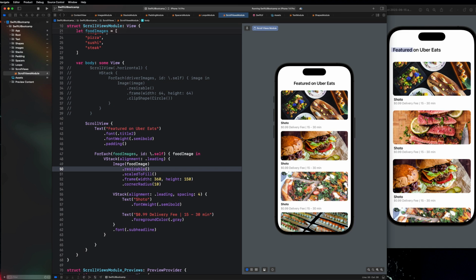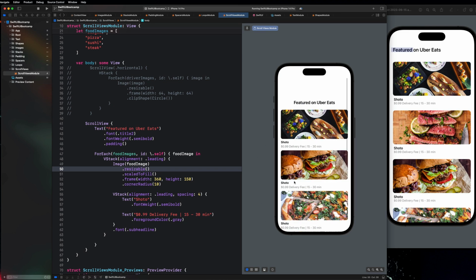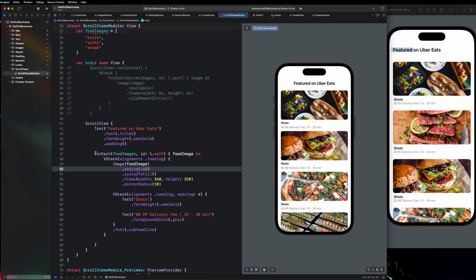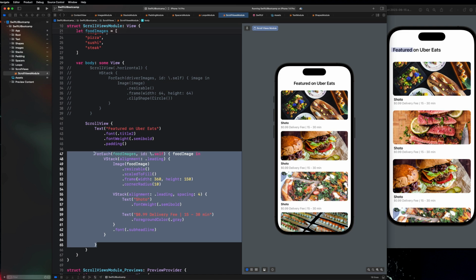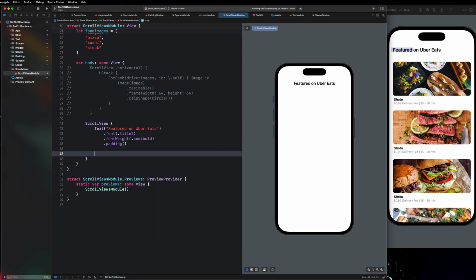So now let's go one step back and think about how we can apply spacing between each one of our menu items. We just looked at how to apply spacing in each individual menu item, but what if we want to now apply spacing between all of our menu items in this overall list, right? So what I can do there is wrap this for each loop inside of its own VStack. So let's just cut all that stuff.